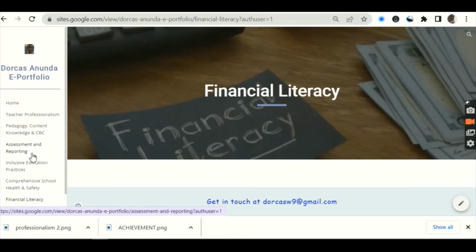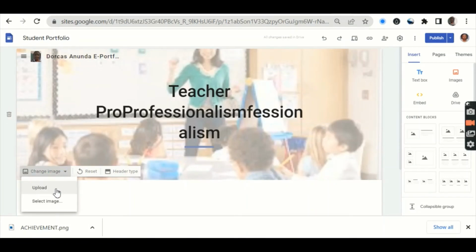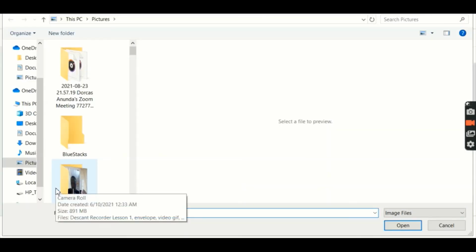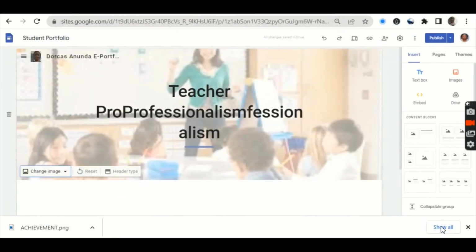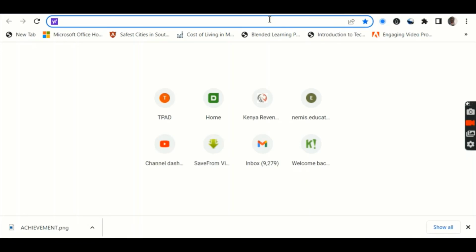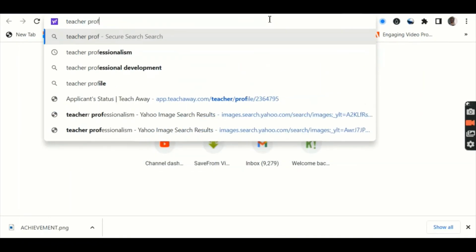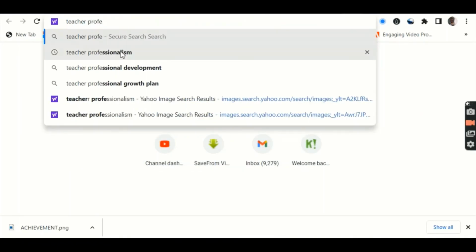So that's simply it. Change this background image, so at least each page has a different image to reflect your title, to make it blend. So upload. Professionalism. Do I have something on press? Let me cancel and search. I had it on my phone, so I'm going to come again to my browser and type teacher professionalism. Let me use this suggestion here.